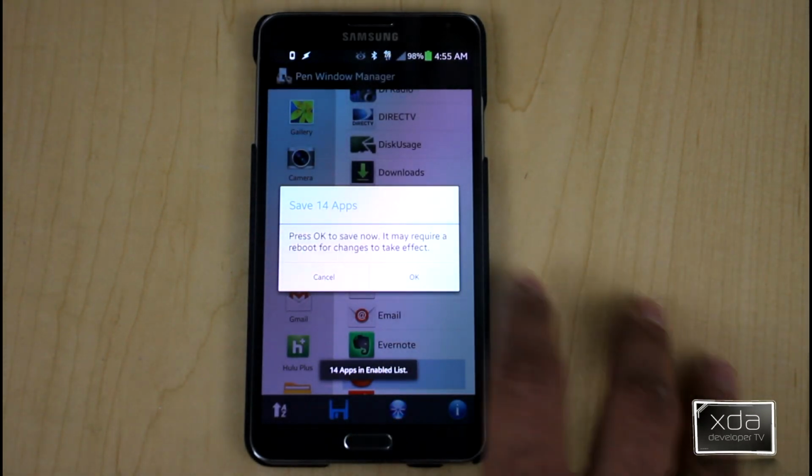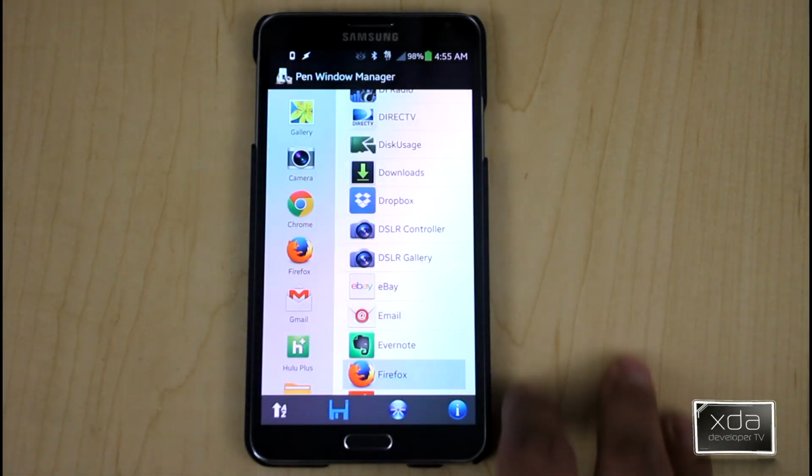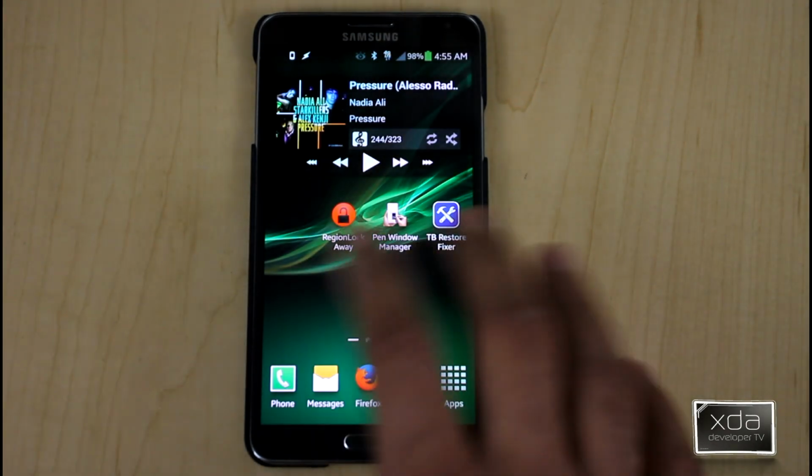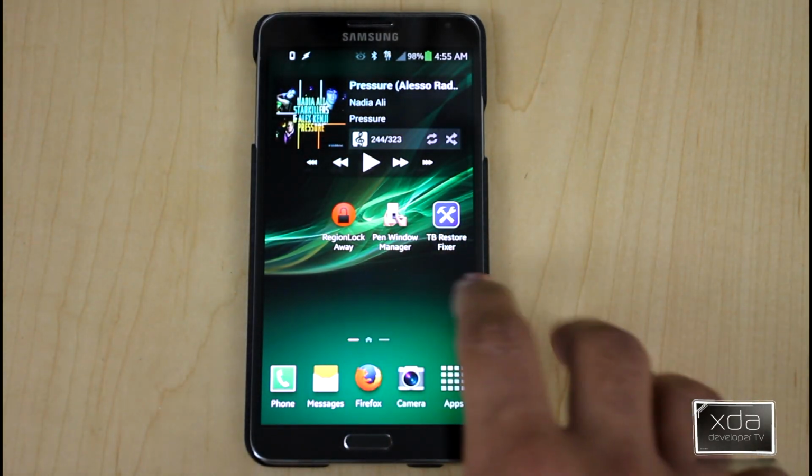It says okay or save now. It may require a reboot for these changes to take effect. We'll say okay. Again, this is the last of all the 3, but we'll go ahead and reboot after we're done with this mod itself.